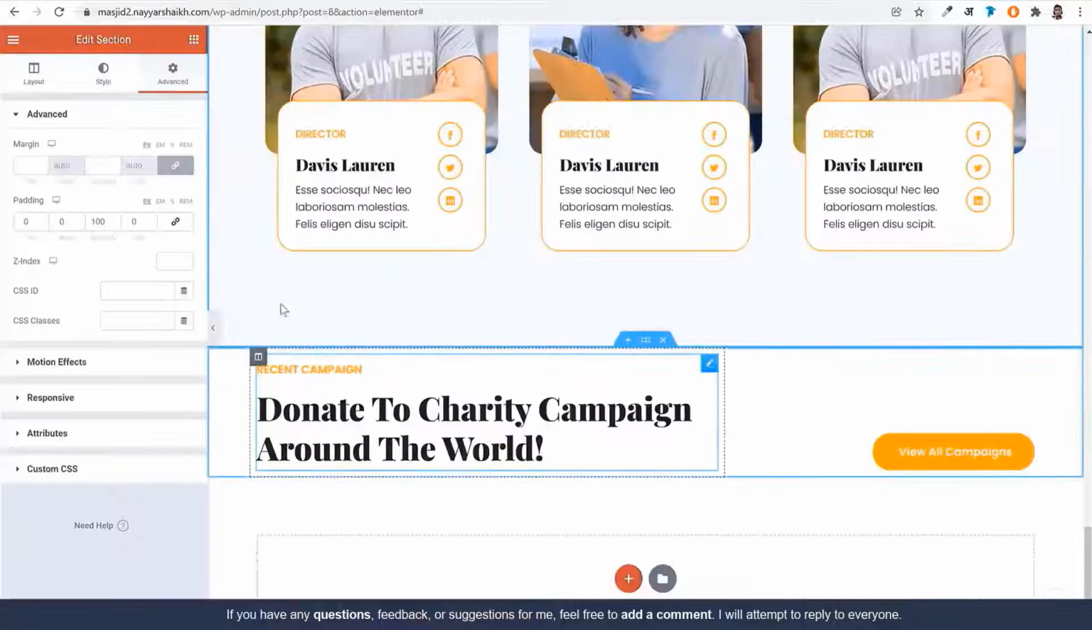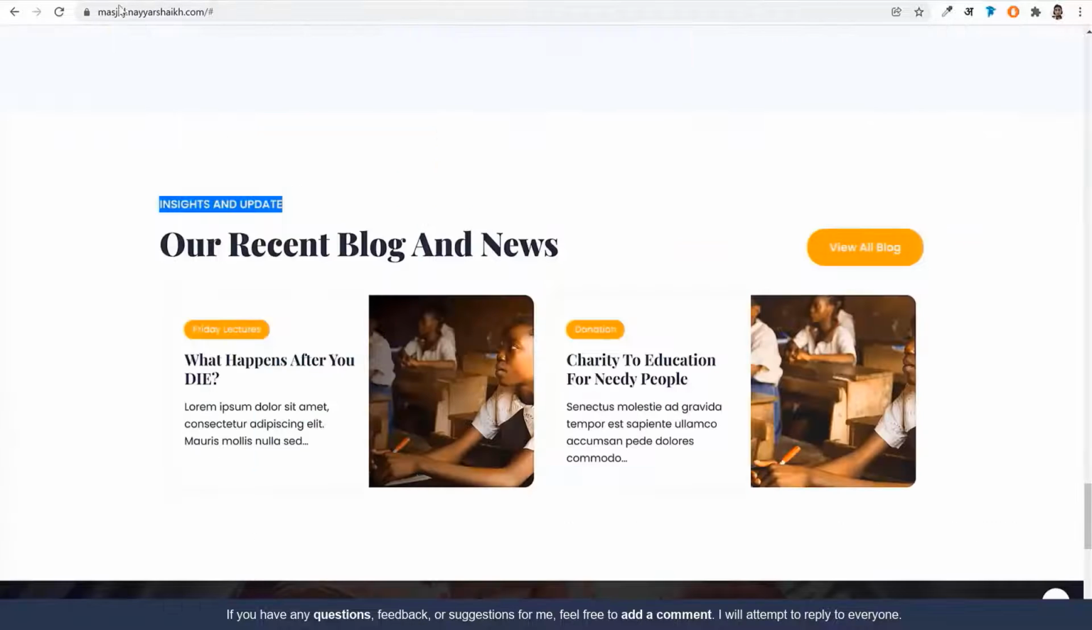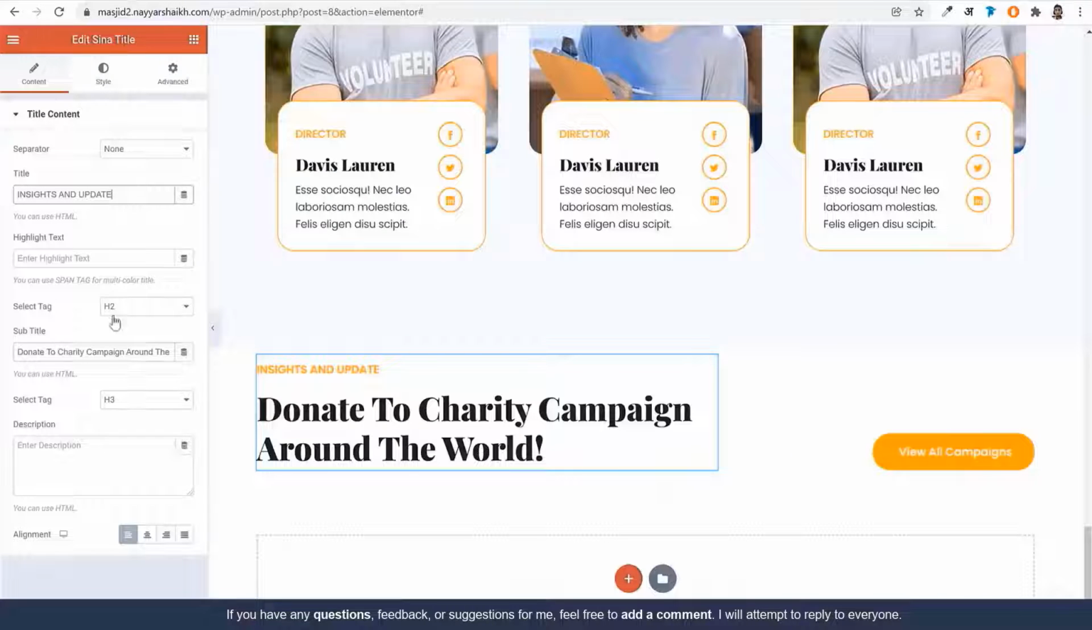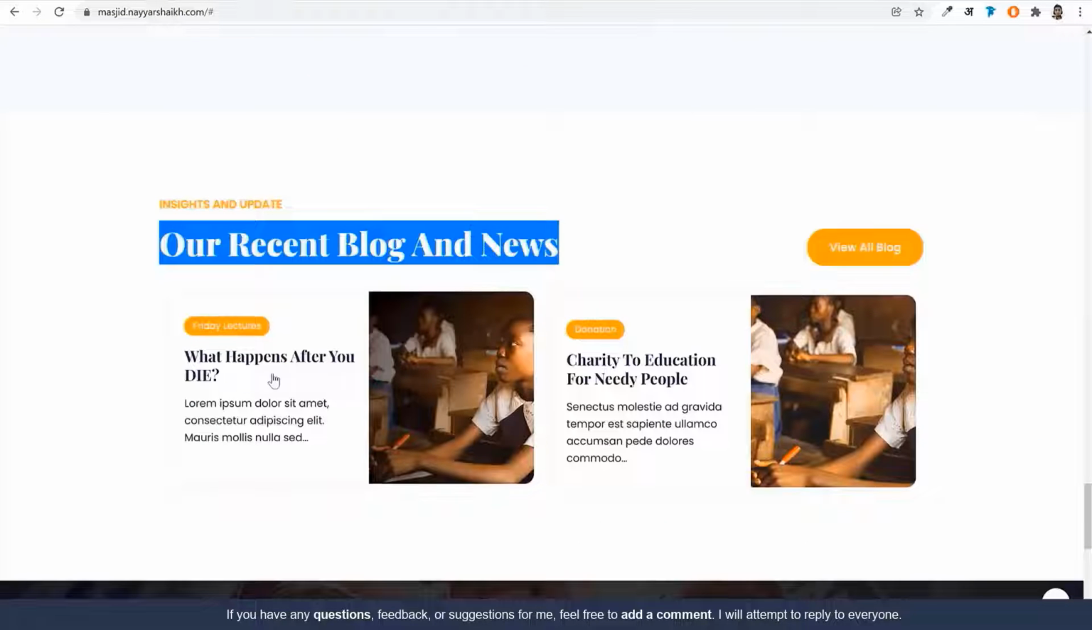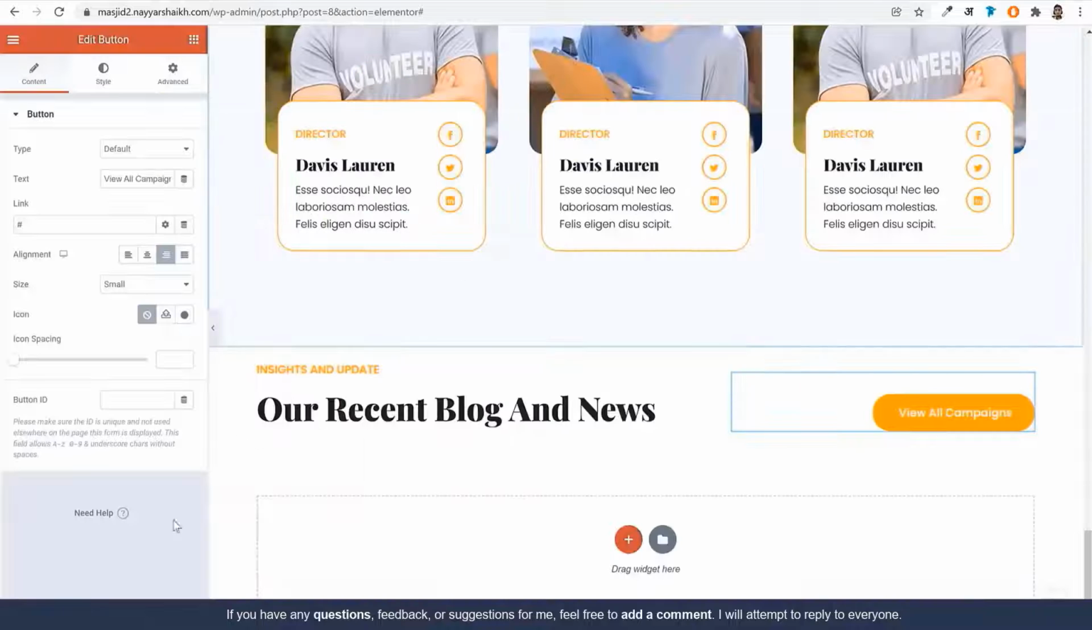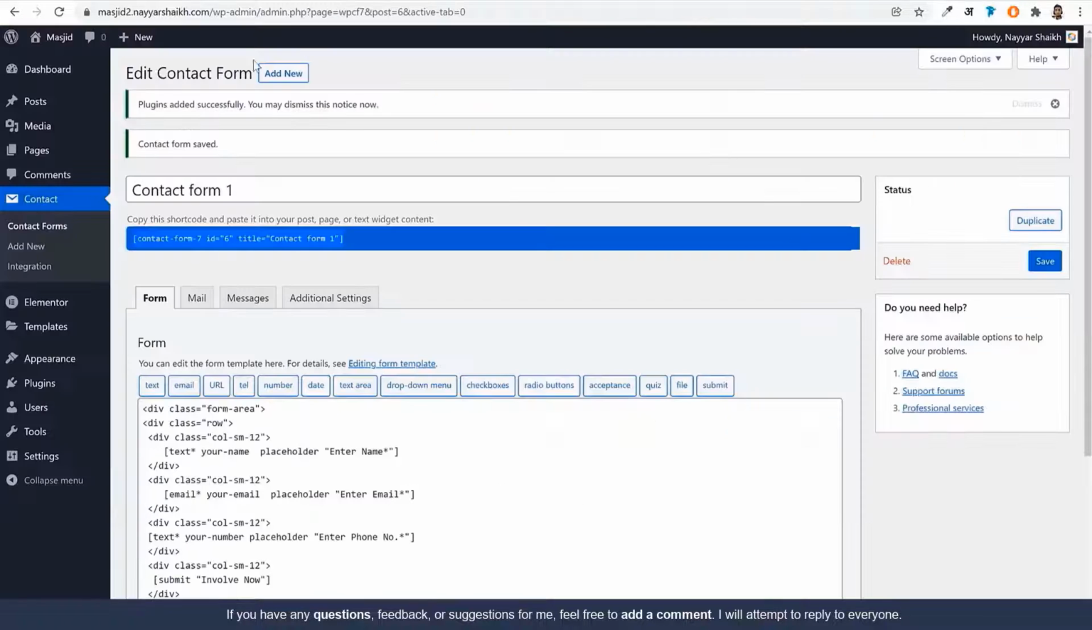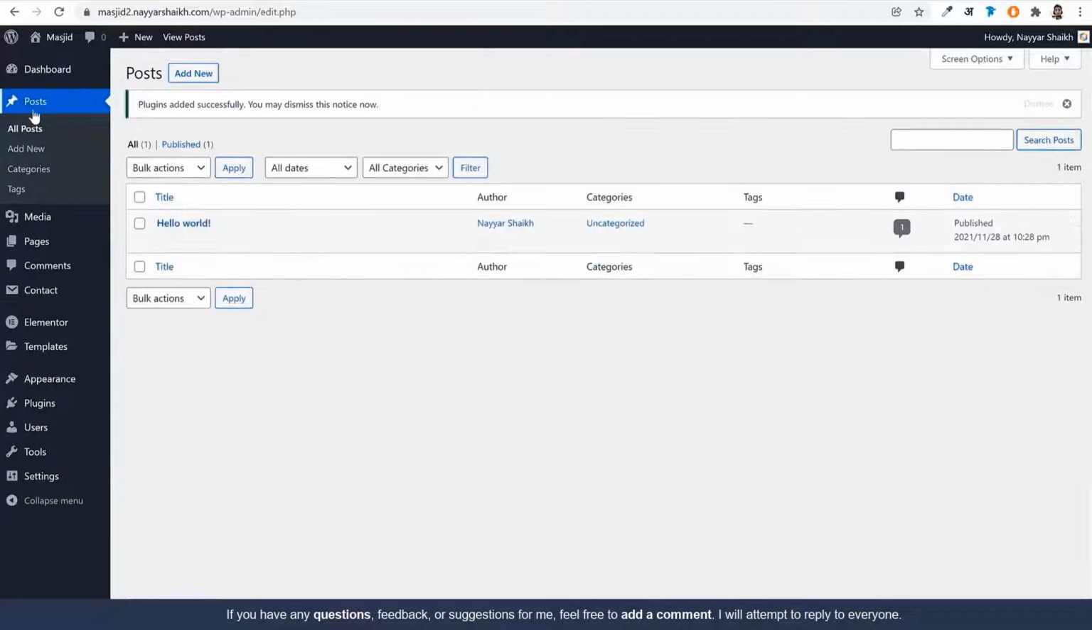This is the text, this is our title, this is our subtitle, and then your button. You can change the text and everything of this button, and below that thing we want to display blog post. Now we have not yet created any blog post, so first we have to do that. So come back to your dashboard and click on post, we have this hello world, delete this thing, this is a dummy blog post.